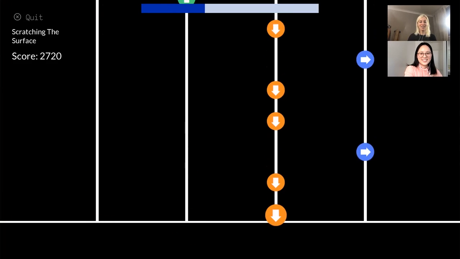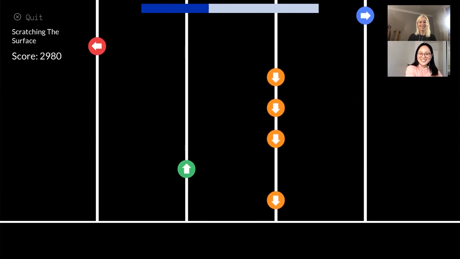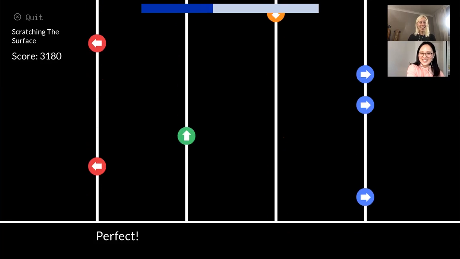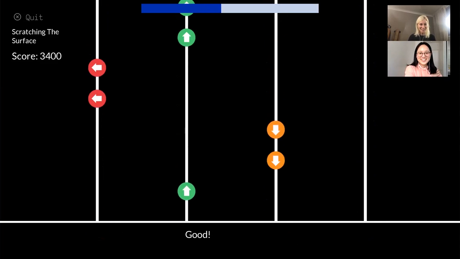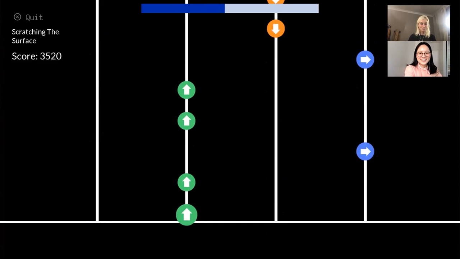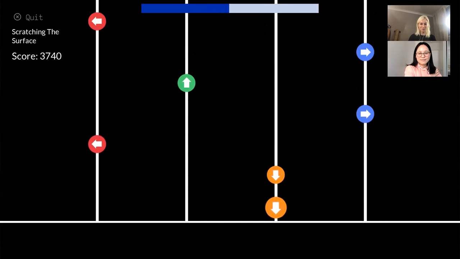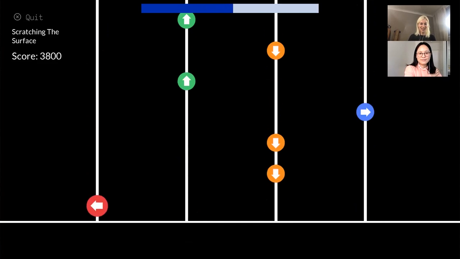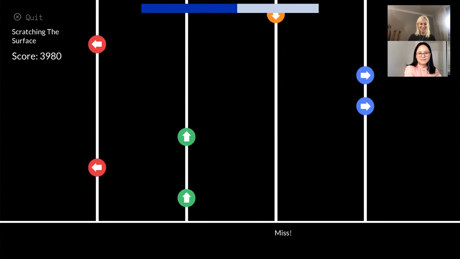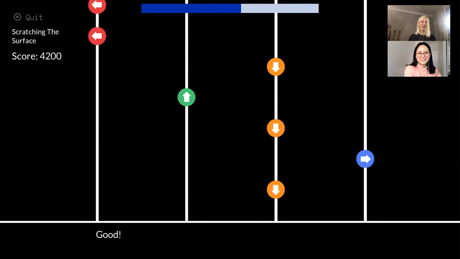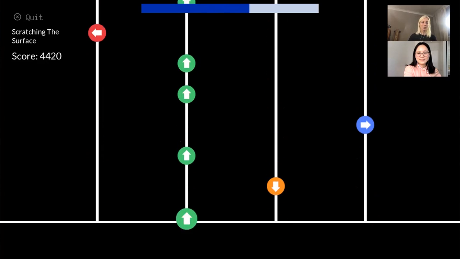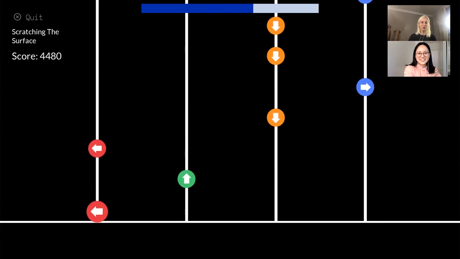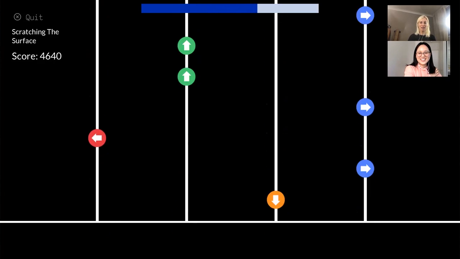It's actually a lot harder than I thought. It's designed to be hard. That was intentional. It's getting faster as well. Oh my God. I don't think I get penalized for getting it wrong though, which is quite good.